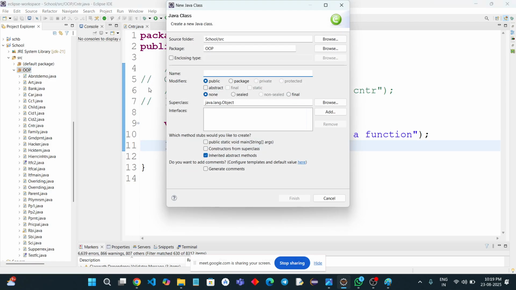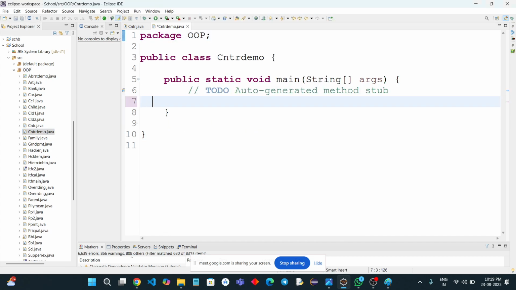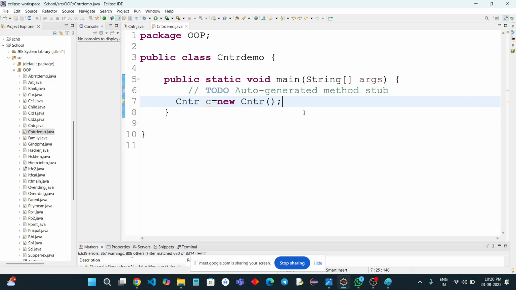So let me create CNTR demo. This is a main class. If I want to execute this test function, I have only the option to create the object of that class, and with the help of that object, we can call that function. If I run this program now, what output should I get? We have one function. We just created the object. We are not calling that function till now. So what output will it print?